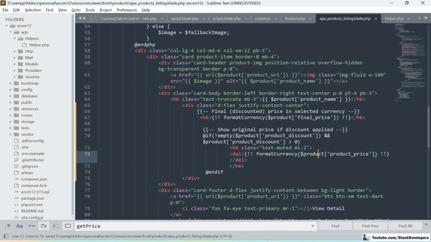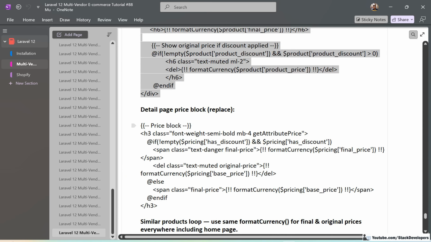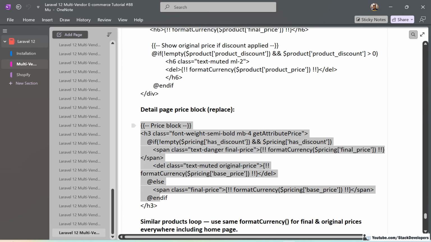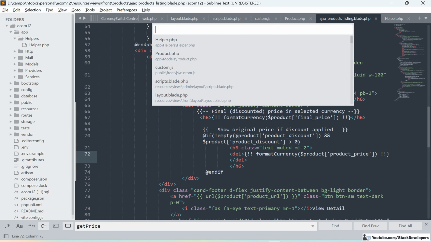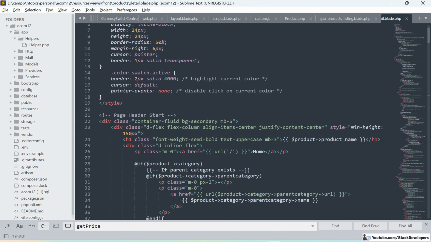So like this we will do in the detail blade file as well. This is the price block in the detail blade file where we are going to modify this one, and every place we need to modify.